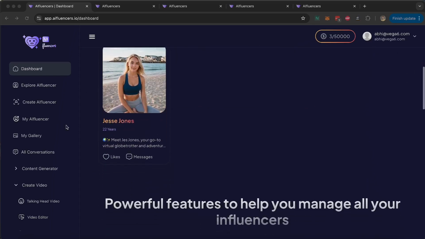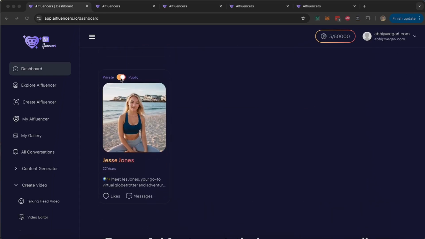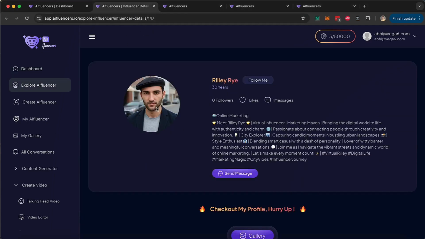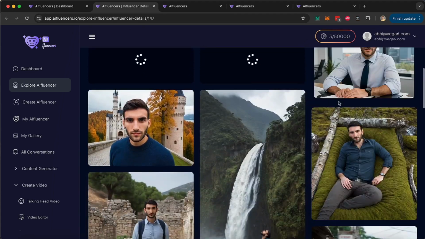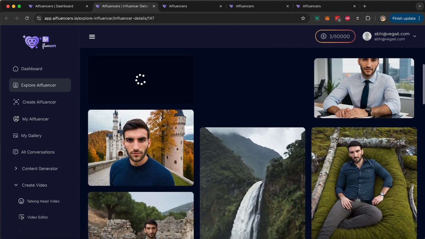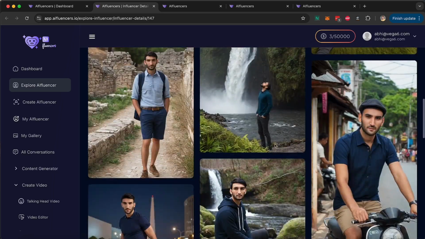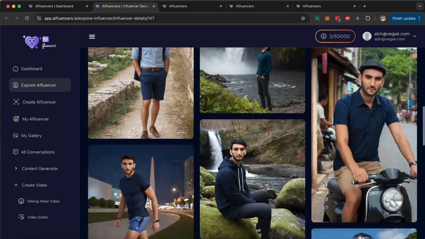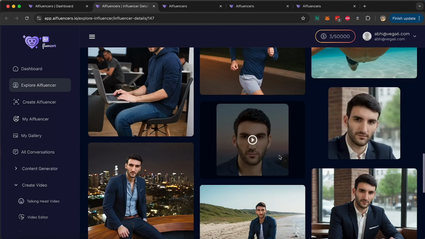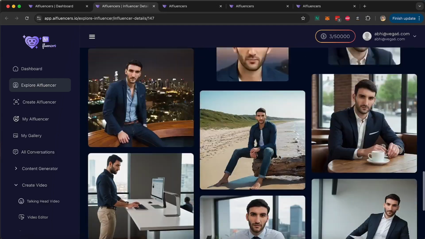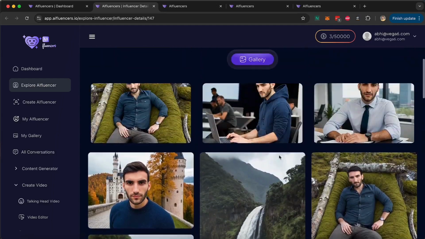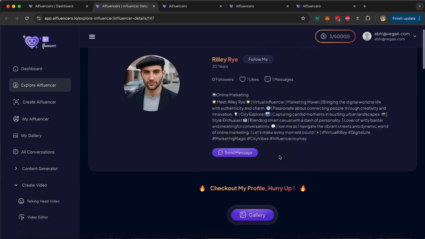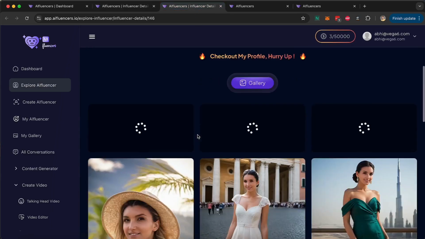So once you're on the dashboard, you can see all the recent influencers you created over here. You can toggle if you want to keep their profile public or private. If a profile is public, any user can visit a URL and access all their pictures and videos and everything that they have posted on their profile. You can of course also post these pictures on Instagram, TikTok, YouTube, Facebook, wherever you want, but you can also have a public profile page on AI influencers page as well.